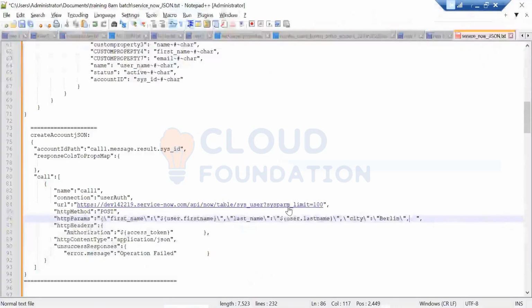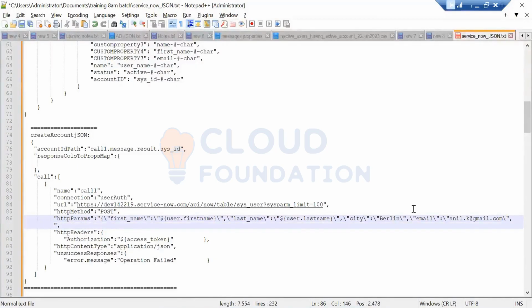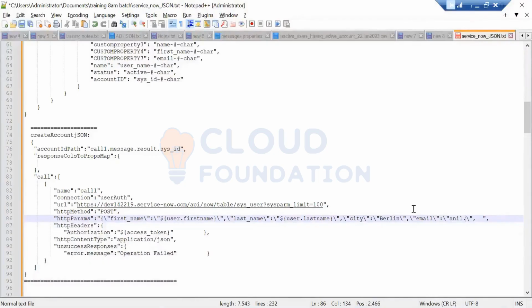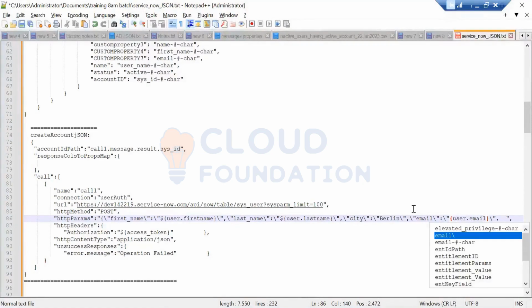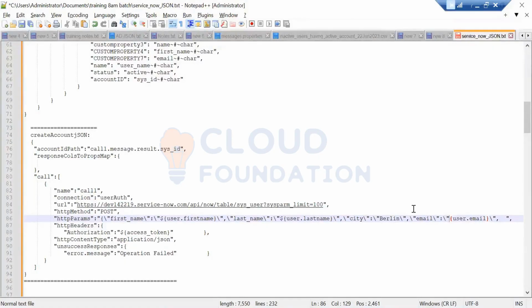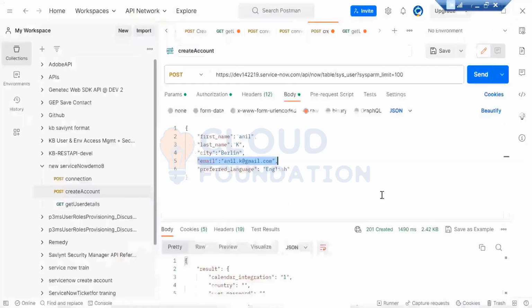Email will again be different. Again here is a quote, and here is a quote, and here is a plus. This email, it would be different for everybody. Let's give it here as user.email. This email ID is coming from your user table. That's what I'm mentioning, user. Now up to email is done.